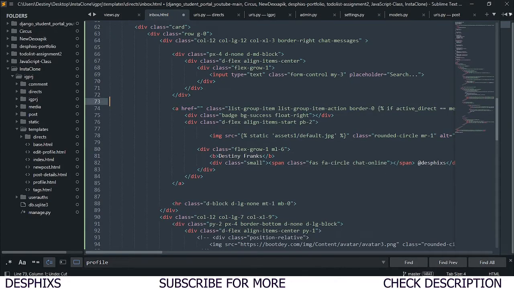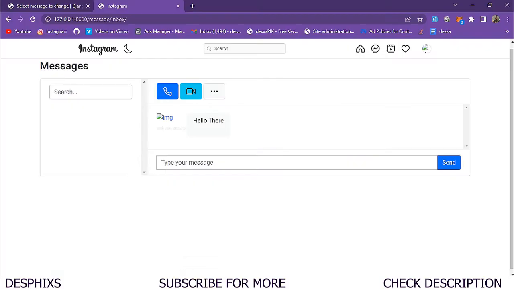Now this is it. I need to run a for loop over here, and I need to say for message in messages, just like that. And I also need to say end for over here. Now the first thing I need is to go to the direct of the user, but right now I don't have it, so I'm just going to leave this link empty.